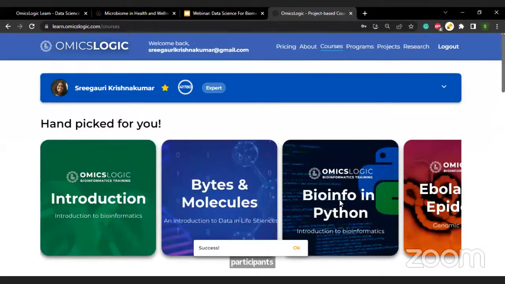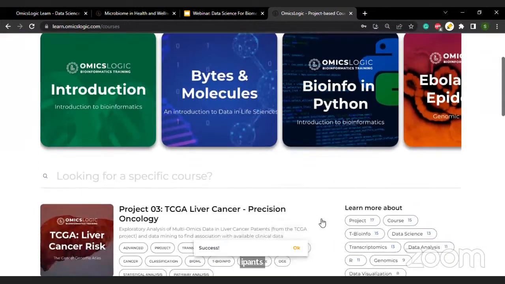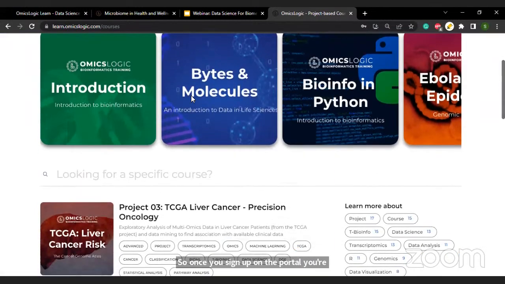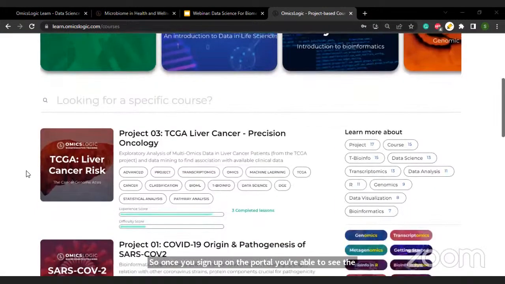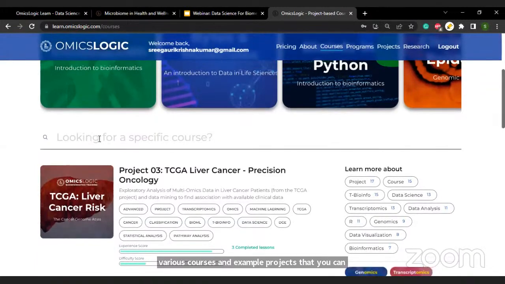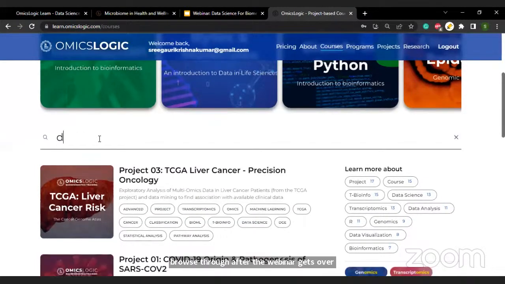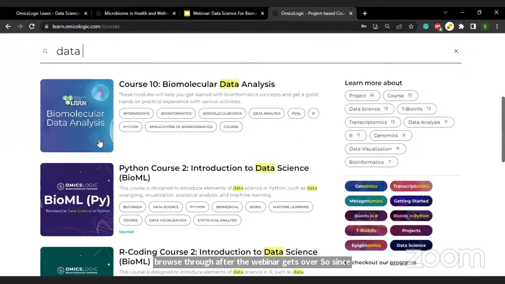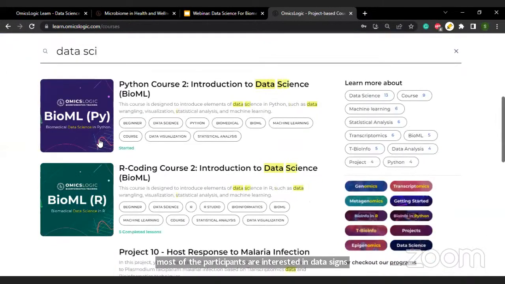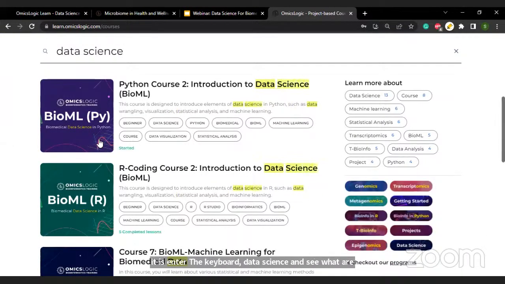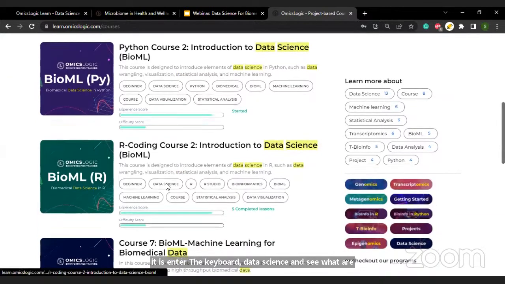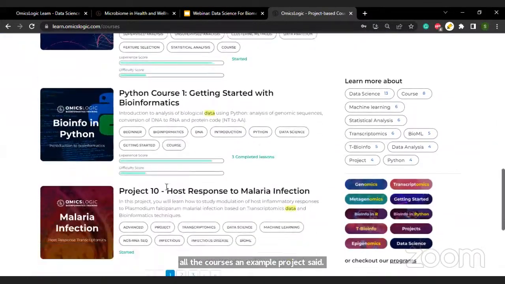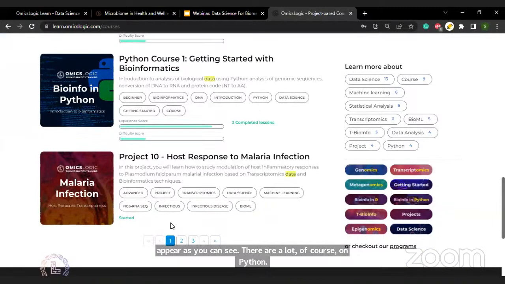Once you sign up on the portal, you're able to see the various courses and example projects that you can browse through after the webinar gets over. Since most of the participants are interested in data science, let us enter the keyword data science and see what courses and example projects appear. As you can see, there are a lot of courses on Python, R, as well as example projects that you can go through.